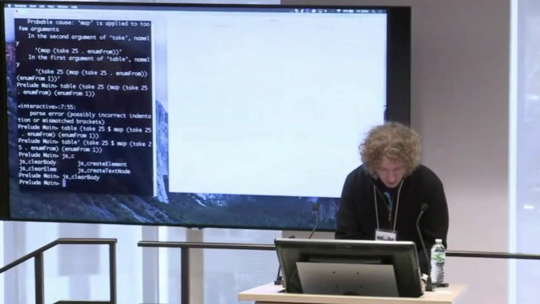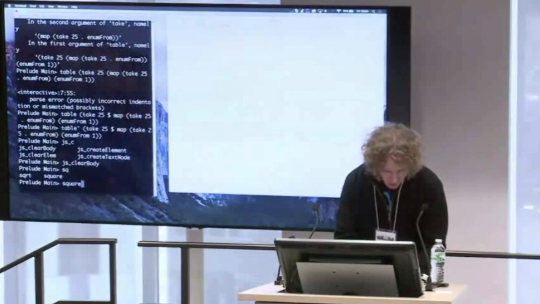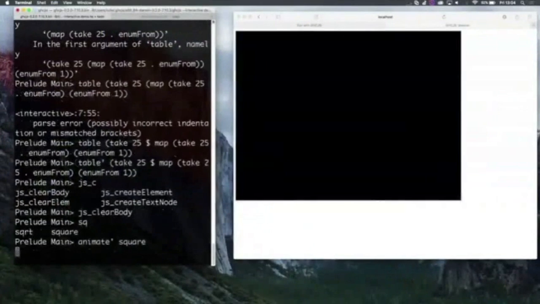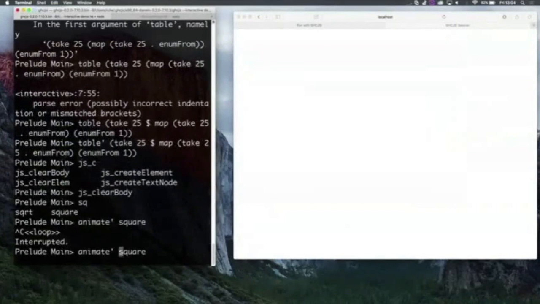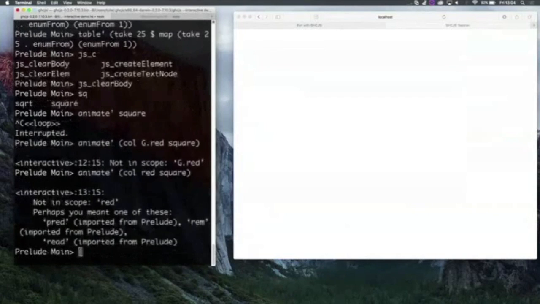So I think I have something like square, and I think the function I have to set up the thing is animate. Well, this is not really the square that I was drawing. Let's make it red. I think it's C or something.